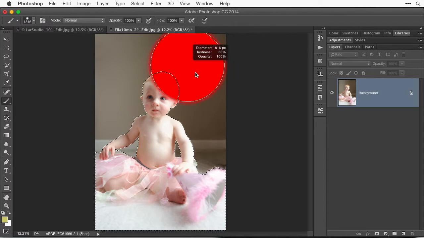Now, if I drag left and right, I change the size. If I drag up and down, I can change how soft the edge is. And that's when you might notice that that red overlay actually goes beyond the circle that you usually see to indicate your brush.